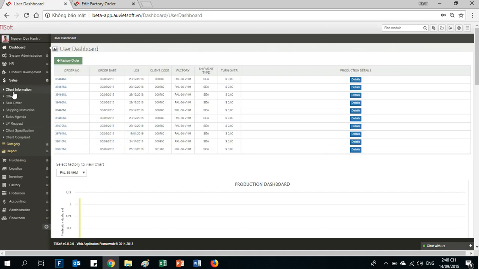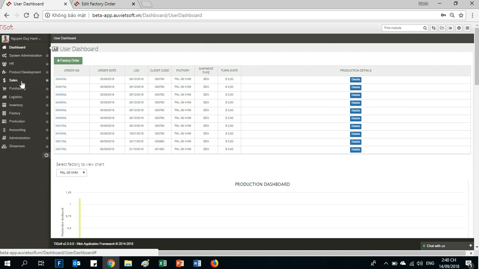The second thing, on the left, you can see the main menu of TILSOFT. On this menu, it will show all the main modules on TILSOFT.